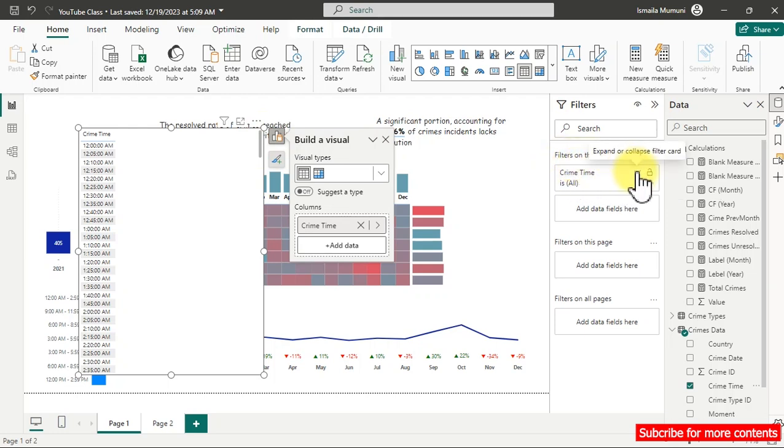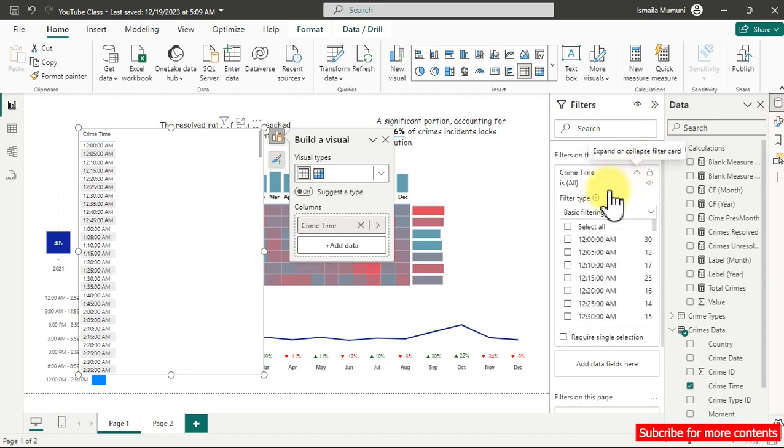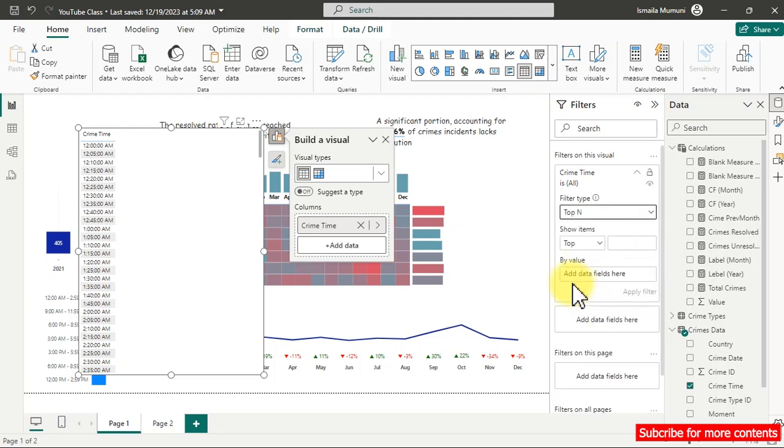All right, I'm going to click on this particular part where it says filters on this visual. Once you click on the drop down to expand it, you're going to have this basic filtering. Then you click on Top N. From the top here, I'm going to put just one. I need the top one. It asks me how I want to filter this, so I'm going to drag my total crime into this box. Then I go ahead and apply filter.